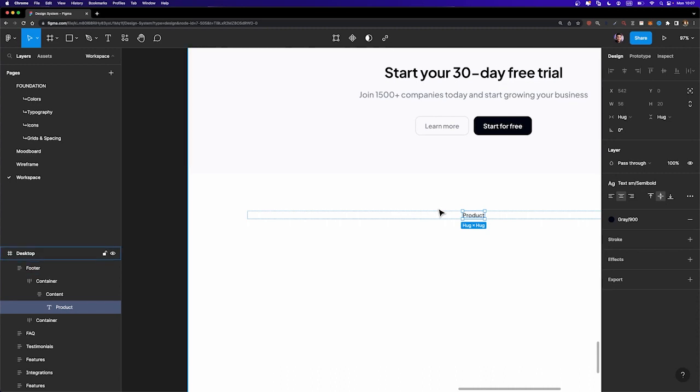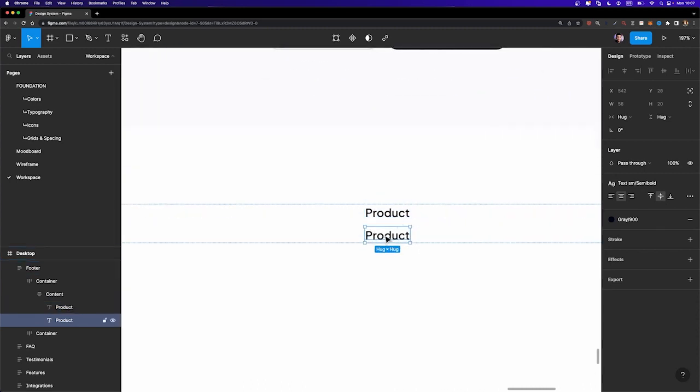So I'm going to duplicate it, hit Ctrl D or Command D. And I'm going to change it to maybe changelog like this. This is going to be our first link. The font size looks good. We just need to change its color to have a better visual hierarchy.